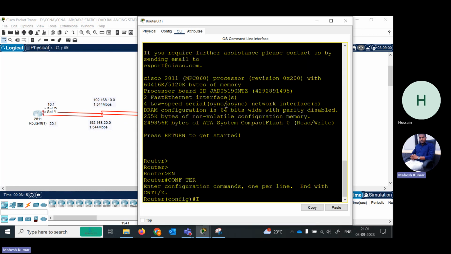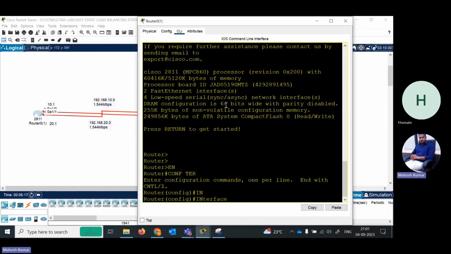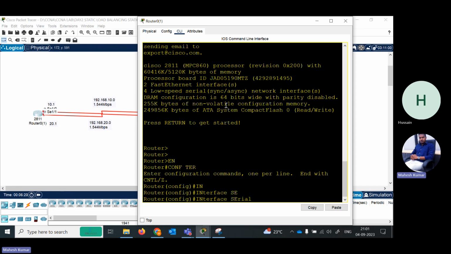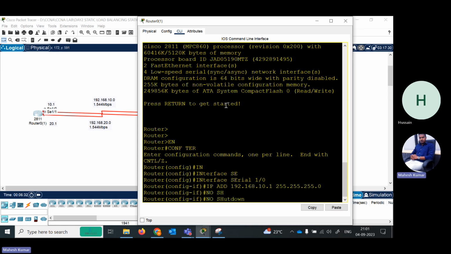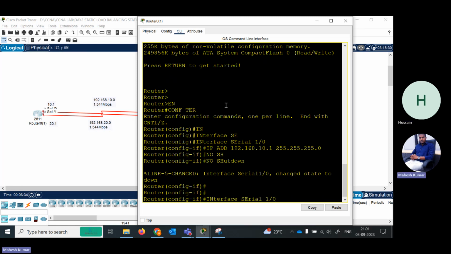Enable, configuration terminal, interface serial. This is a serial cable. So interface serial 0/1/0. I think 1/0 only. Okay, IP address 192.168.10.1 255.255.255.0 and no shutdown. In the same way, we have one more, 0/1/1.